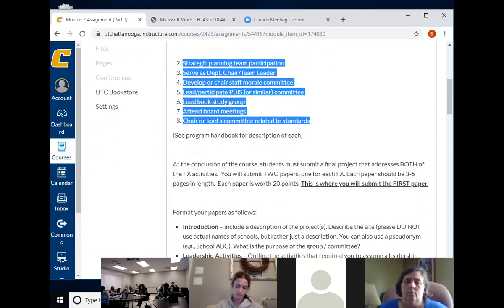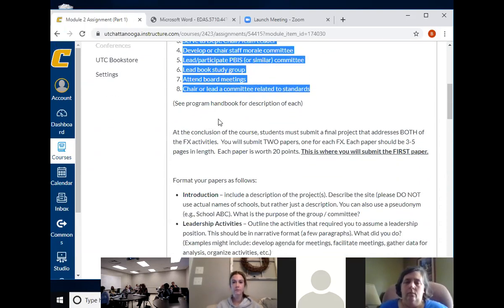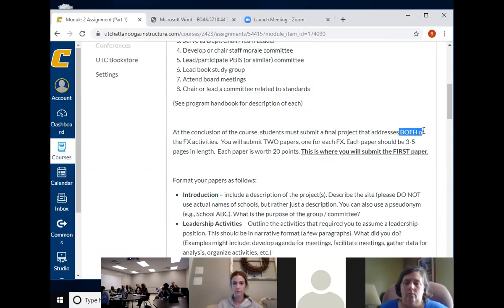So at the conclusion of this course, and that's by December 2nd, you will submit a final project that addresses both of these field experience activities. You will submit 2 papers, one for each field experience. Each paper should be 3 to 5 pages in length. Each paper is worth 20 points.